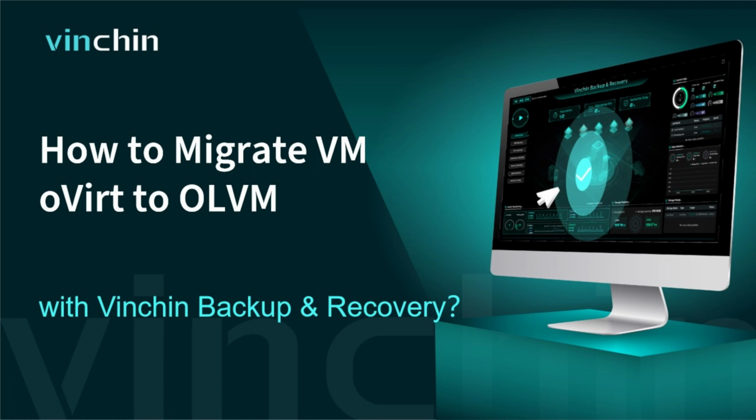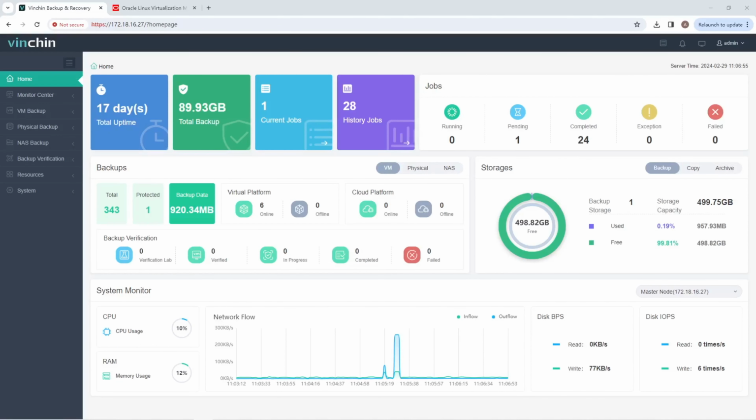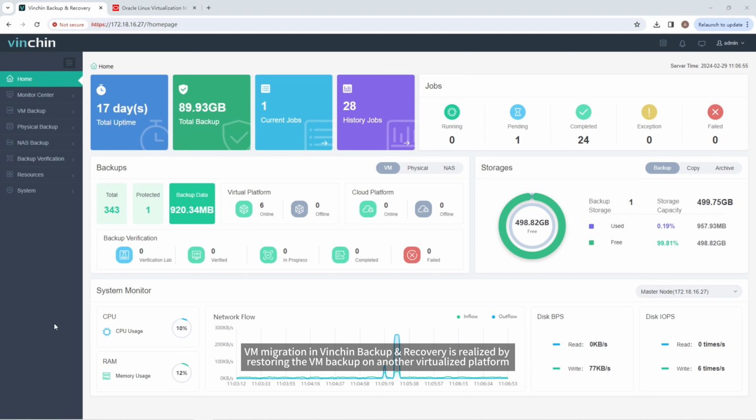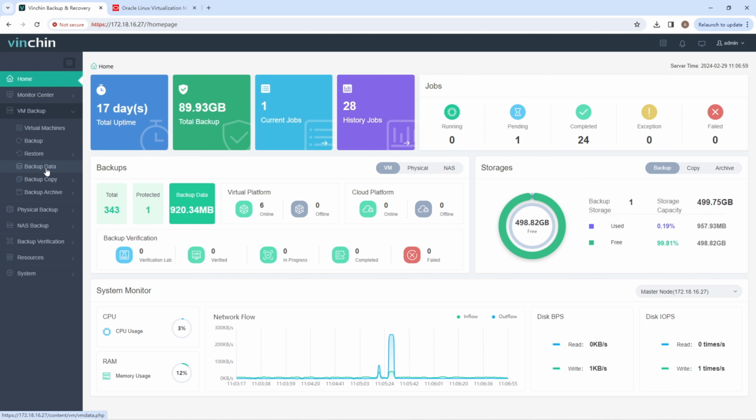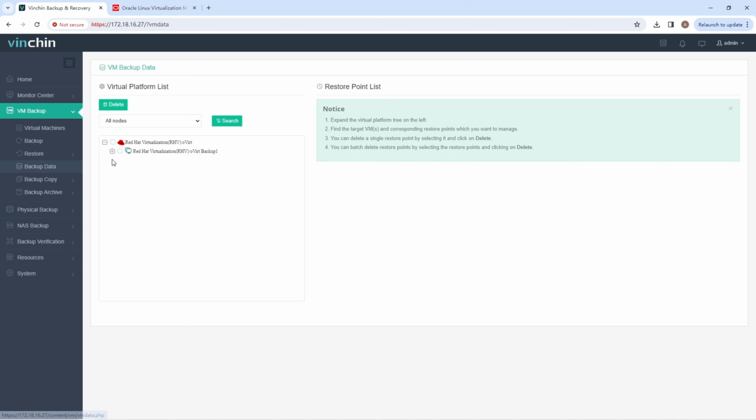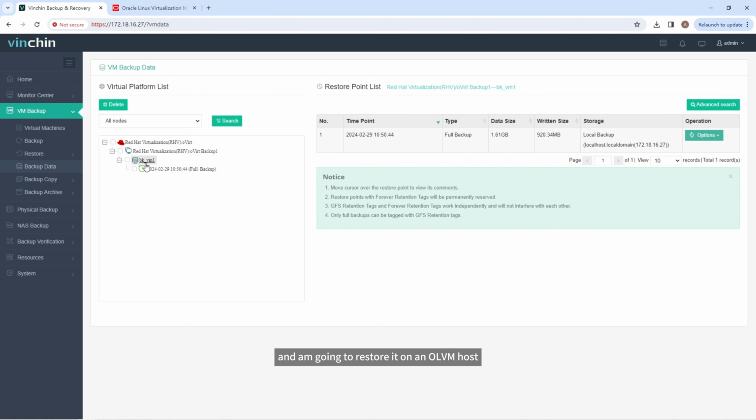In this video, you will learn how to migrate VM from oVirt to OLVM in Vinchin Backup and Recovery. VM migration in Vinchin Backup and Recovery is realized by restoring the VM backup on another virtualized platform, so an oVirt VM backup is needed at first. Here I have created an oVirt VM backup, and am going to restore it on an OLVM host.